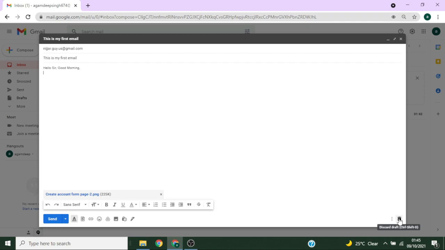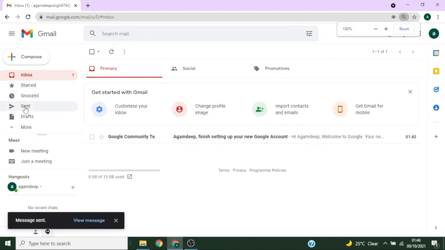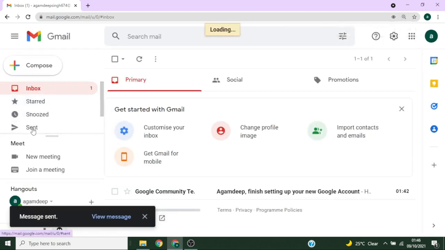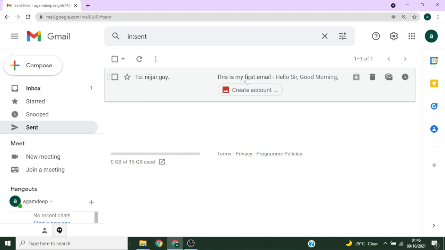To discard this email, click on the discard button. To close and save this email as a draft, just click on the close button. Now we are going to send an email. To check whether our email has been sent, click on sent. Here we see the recipient email ID, the first few words of our message, the timestamp, and the attachment.